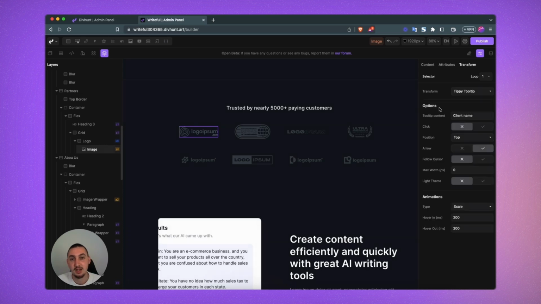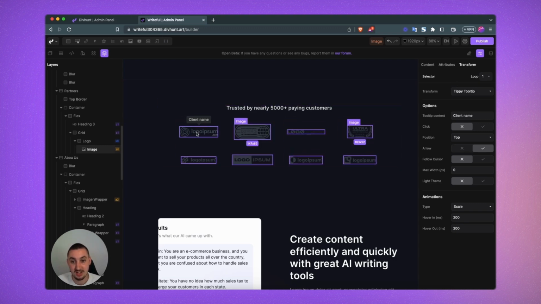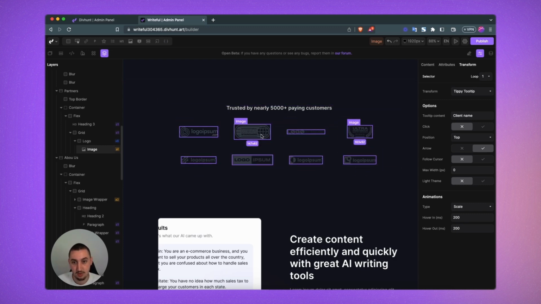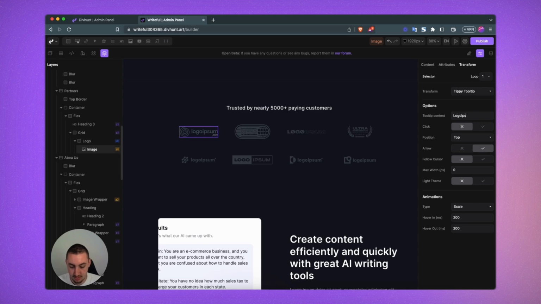So what we have here is all of our options. If I check it out right now, we can see it already says client name as just a placeholder. The other items in the loop don't do anything because we haven't set them up that way. Now, first of all, we can change the name to logo Ipsum because that's what it says in the logo, and then it updates as we want it to. Beautiful.